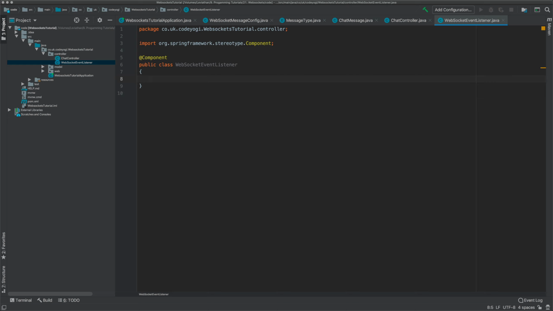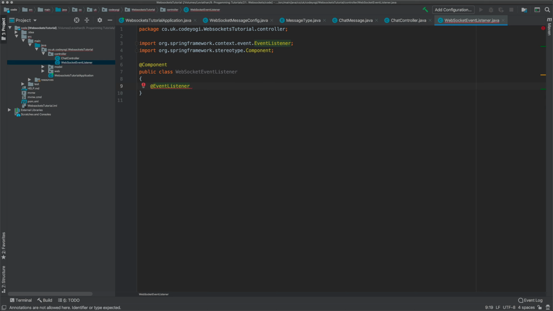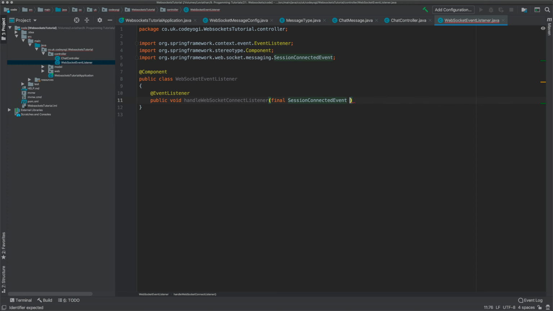And for that, we're going to need this thing called simple message sending operations, and we're going to auto wire that in. So let's go ahead and do that. But first, let's create that event listener for when a user connects. So when a user connects, we're going to say public void handle WebSocket connect listener, like that, and we'll say final session connected event like that. So get a little event. And in this case, we're actually not going to use that event.